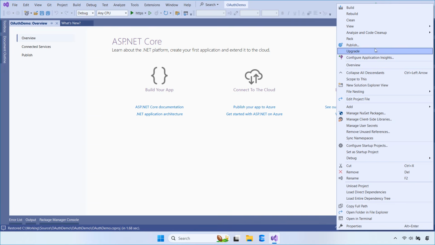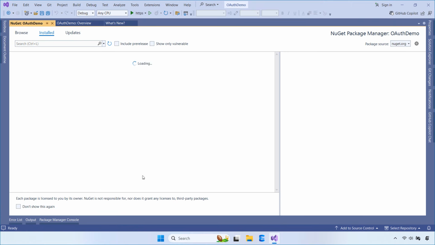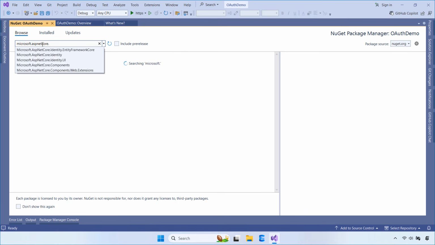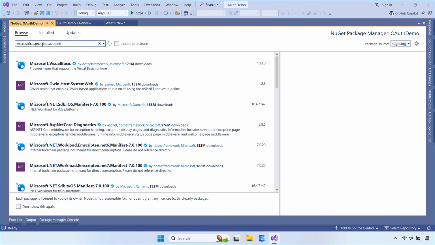Alright, next we need to add Google Authentication. Open up the NuGet Package Manager, and in the search box type microsoft.aspnetcore.authentication.google. Once you see it in the list, click on it, then hit Install.